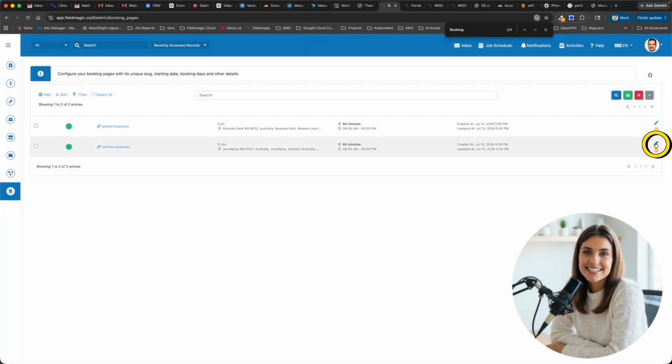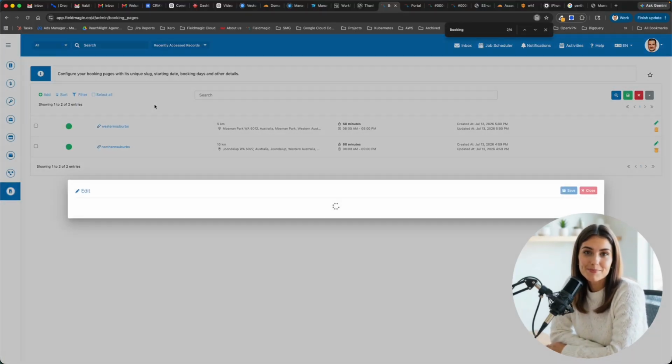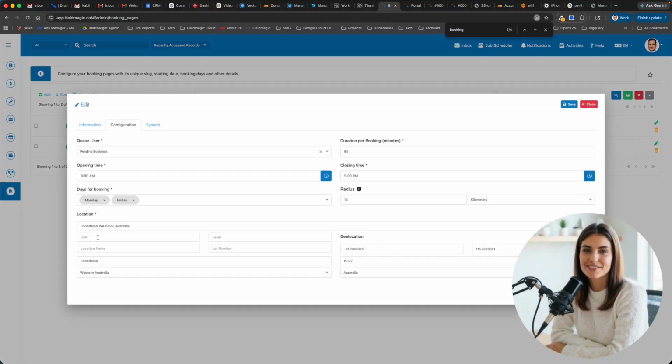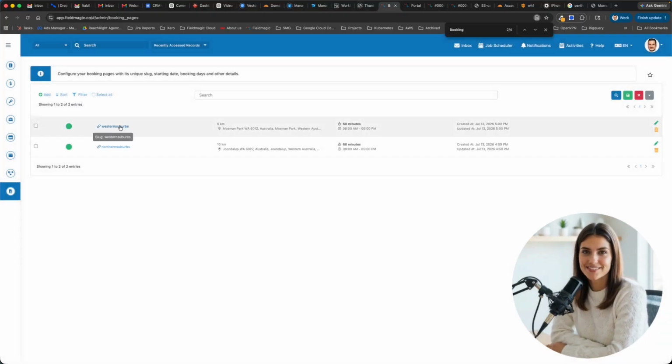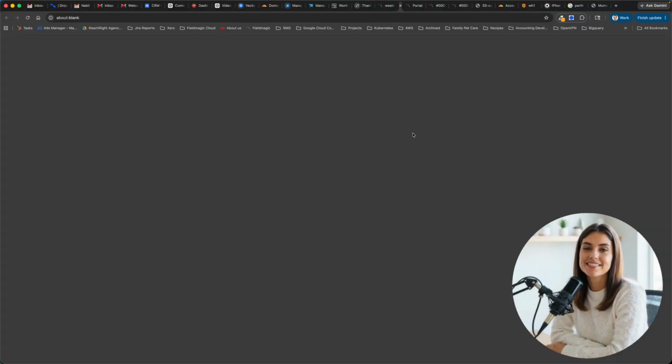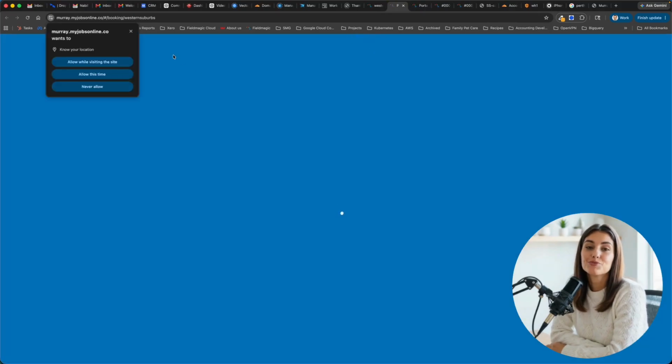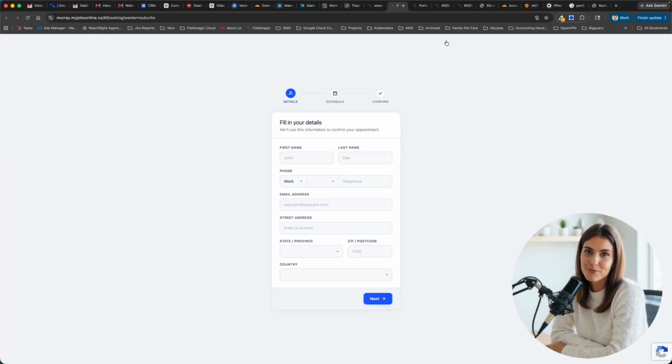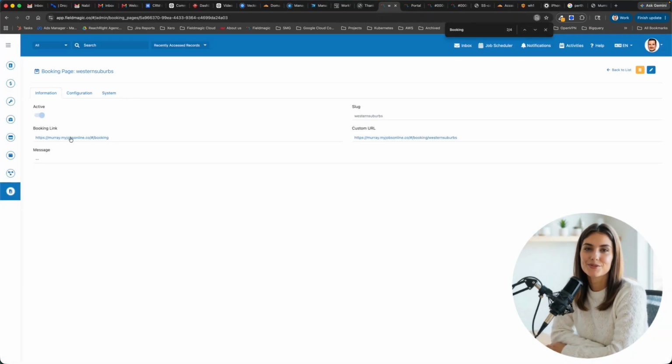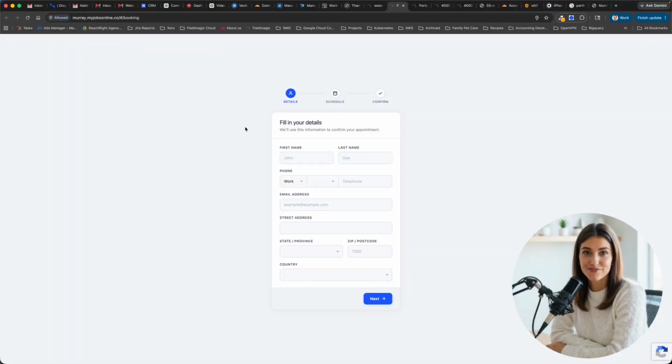We have a second one there where we've got the northern suburbs of Perth, so centred around Joondalup with a 10-kilometre radius, and again it's 8 till 5 with a 60-minute duration per booking. So what each one of those does is we can either specifically allow people to book on each booking form, or they can just go to the general booking form for each of the locations.